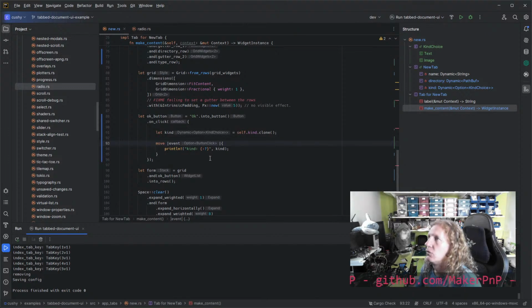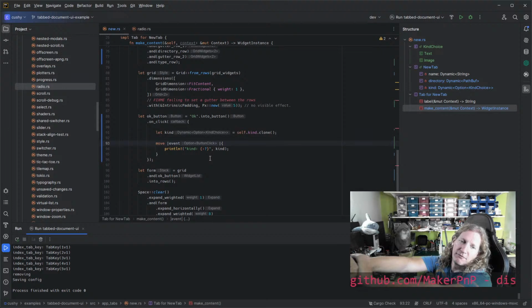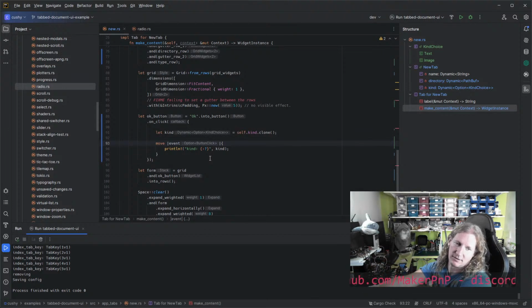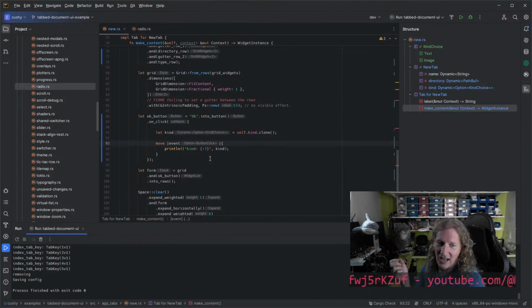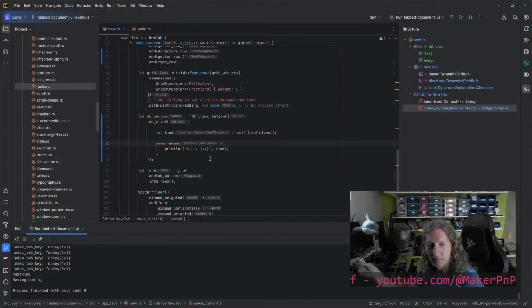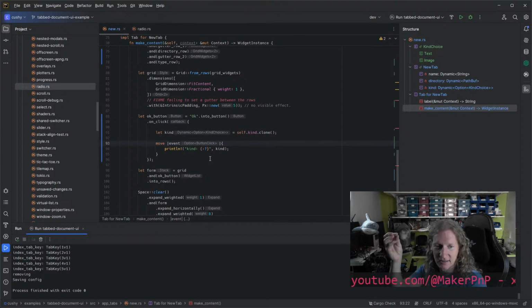Fine. So before we can create a new tab of the right kind, I don't want to do the form validation, right? What I'm thinking about now is how do we get all this information back to main that needs to be adding the actual document.